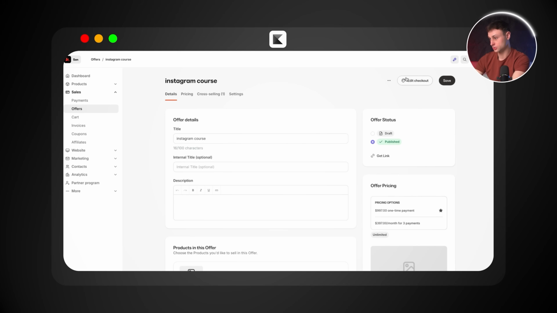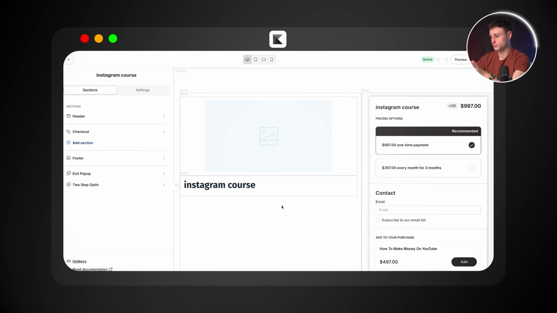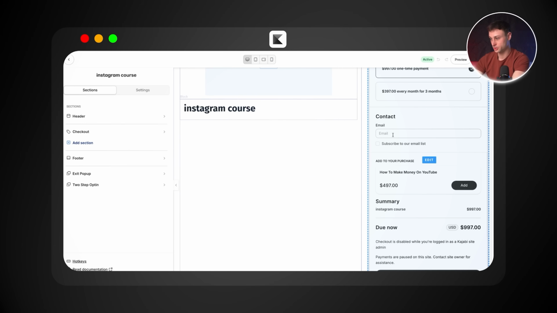So if we go over here to add checkout, you'll see there's actually a couple of different changes right here. You can see the one-time payment and the payment plan option that we just did a moment ago. So your audience and your customers can actually choose to go with the payment plan if they can't afford to pay the one-time payment or just don't want to for whatever reason, right? You can see they're obviously putting their email address right here.